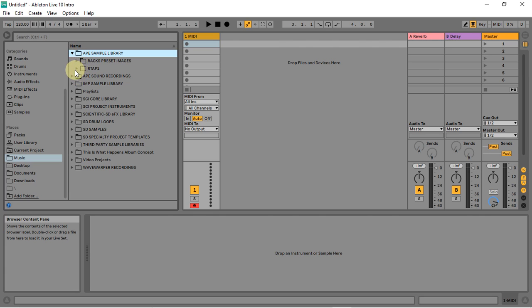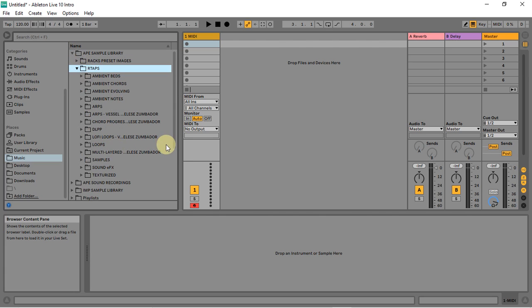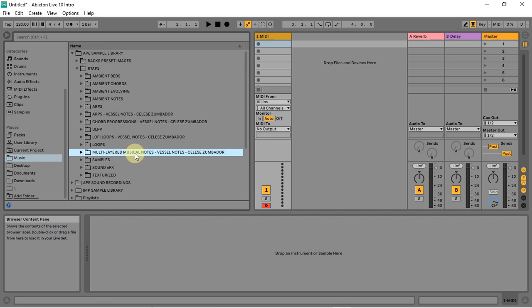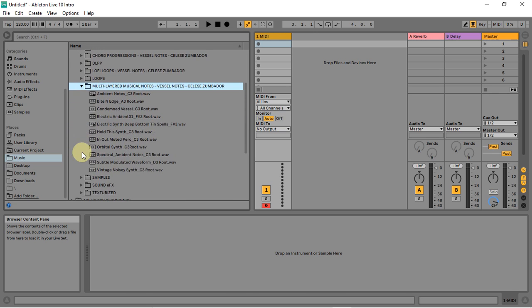Today we're going to be looking at the archive folder that will be named Multi-Layered Musical Notes, which is Vessel Notes. That's just the long way, or the definition, of Vessel Notes. Vessel Notes are multi-layered musical notes. So I'm going to go into this folder, and here you'll see that you're going to have 11 Vessel Notes.